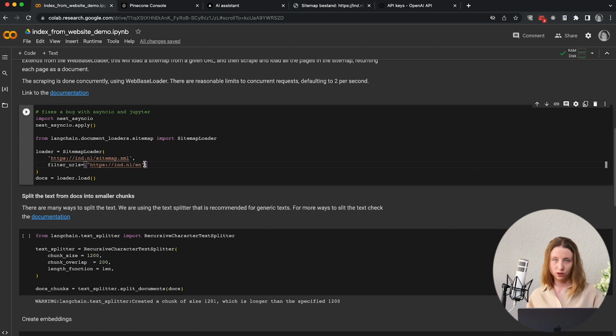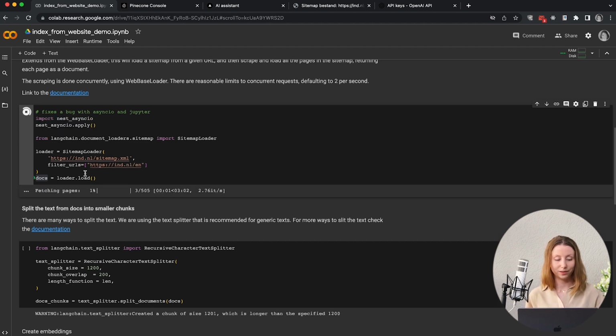For example, you want to scrape your blog, and you want to scrape also your solutions on your website, and you don't want to have anything else. So here you set the filters, and then we just load the data to the docs object. Let's run this code, and we have to wait a little bit while we are fetching the pages and loading them.